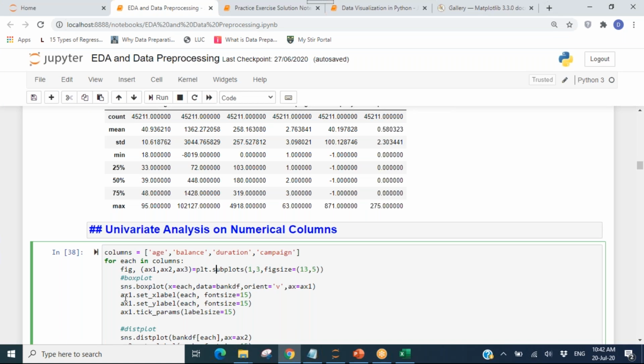Initially in axis 1, I want to have a box plot. What is the meaning of each? I'm using a for loop here. If you are familiar with the syntax of writing a for loop in Python, you will be able to understand this. The syntax is for some variable in columns. Each is just a variable name, you can use anything here. For each value in the variable columns, columns is a list of values. I can create a list using square brackets, so here I created a list.